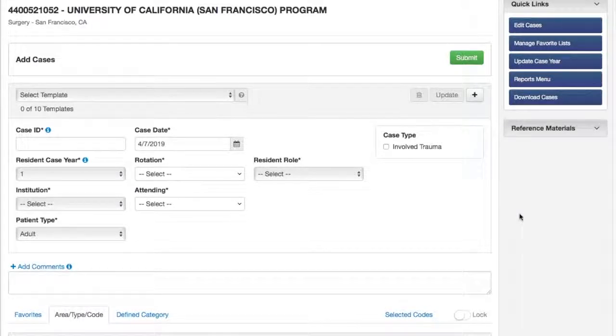We're going to be discussing how to use the case log system that the ACGME requires for you to log your procedures throughout the years. And once you log into the ACGME website, this is the screen that you'll be faced with where you can actually add your cases.